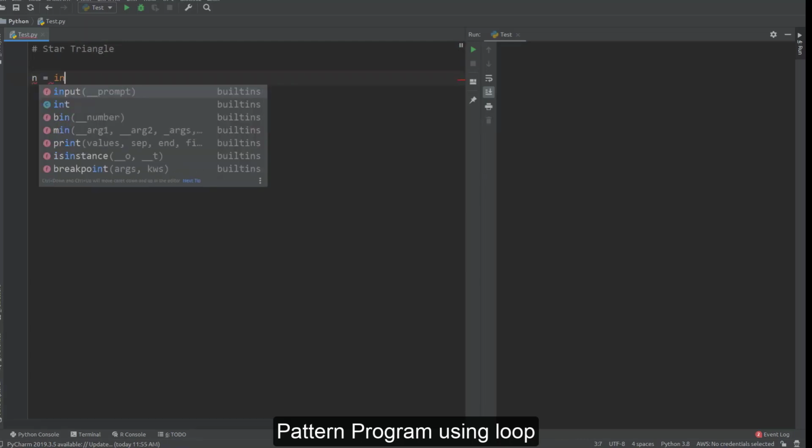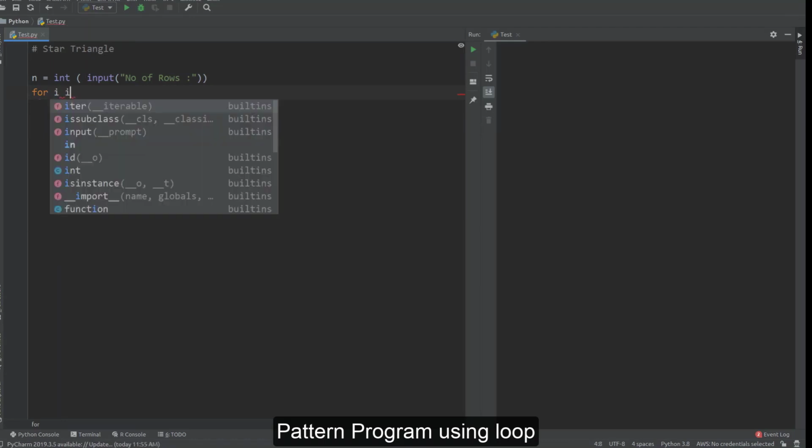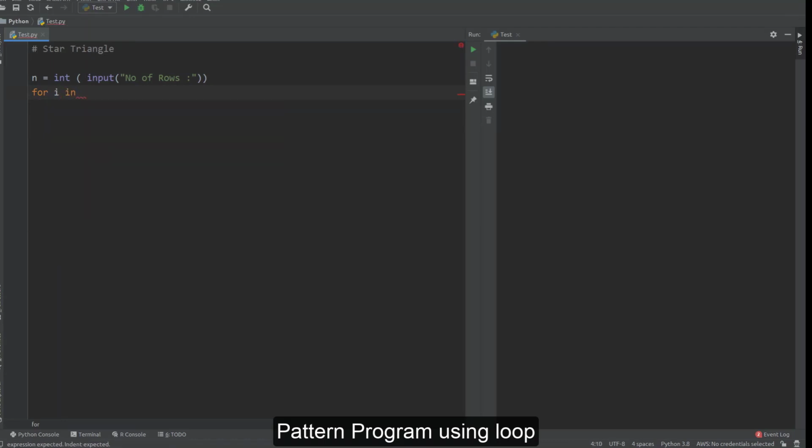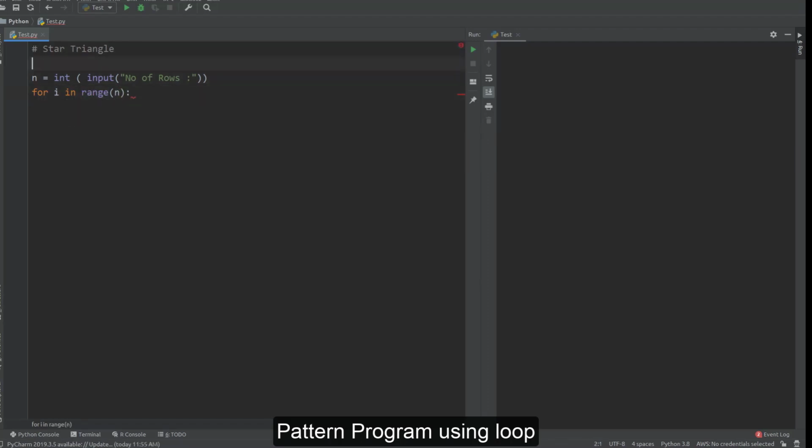Once again, we will enter the number of rows from the keyboard. And there will be one loop which starts from, even we can start it from 0 also. So write down this range function only with n. So just check how we are using this n here, and i here. So this is a triangle of stars.